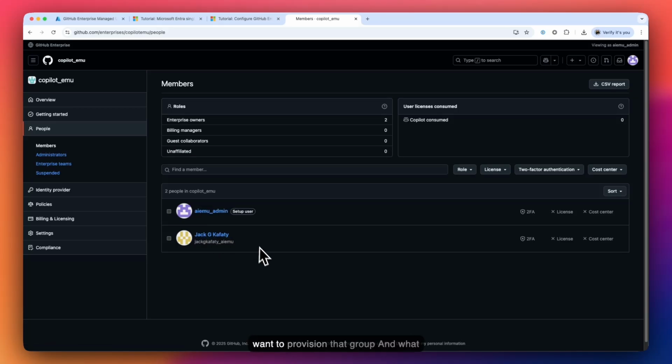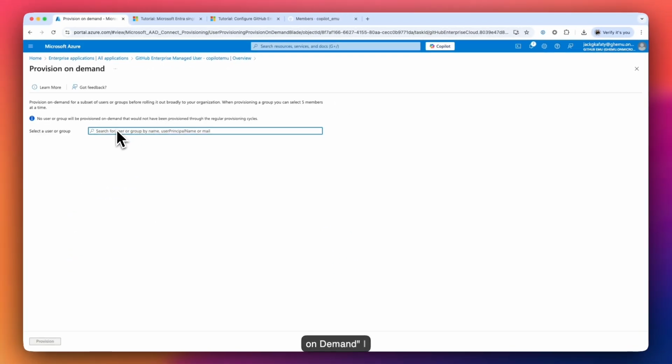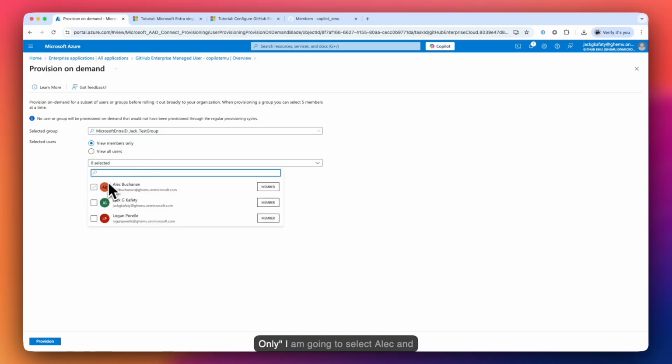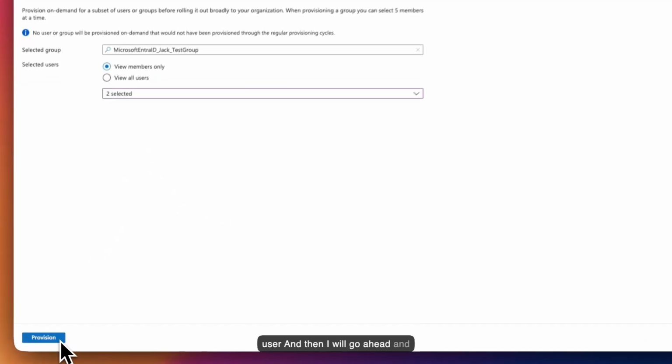But I also want to provision that group. And what I'm going to do as well for the purposes of this training video, I'm going to go ahead and go back into Microsoft Entra ID, click on Provision on Demand, my Microsoft Entra ID Jack Test Group. I'm going to click on View Members Only, and I'm going to select Alec and Logan. I'm not selecting myself because I already provisioned my user. And then I'll go ahead and click Provision.